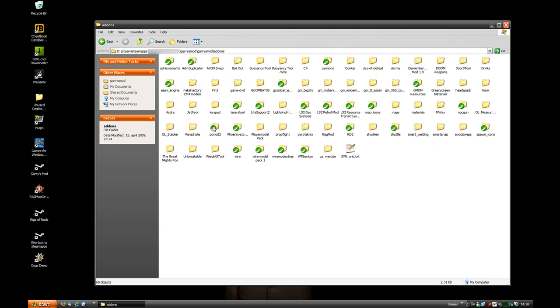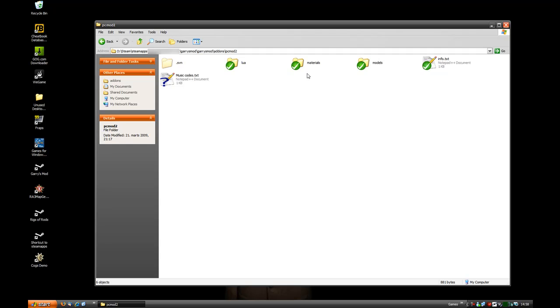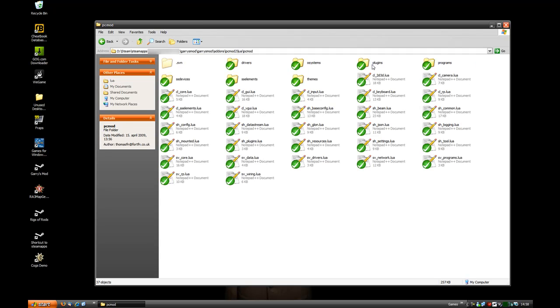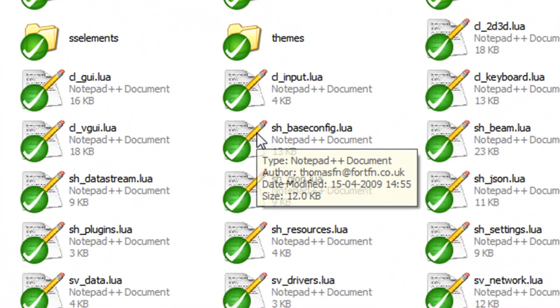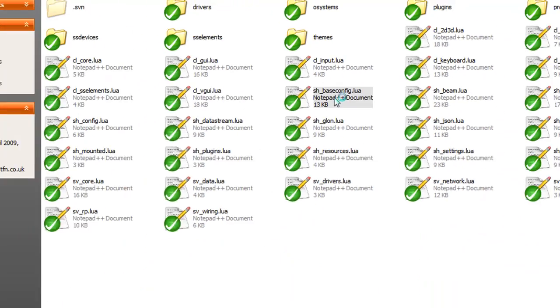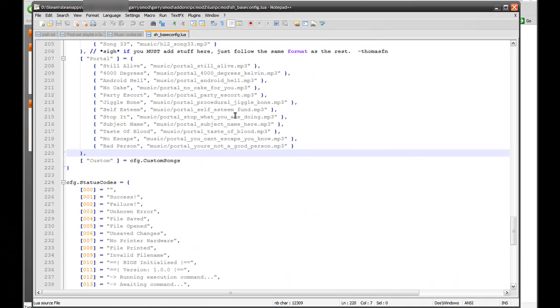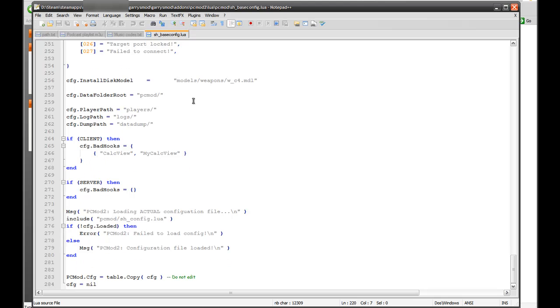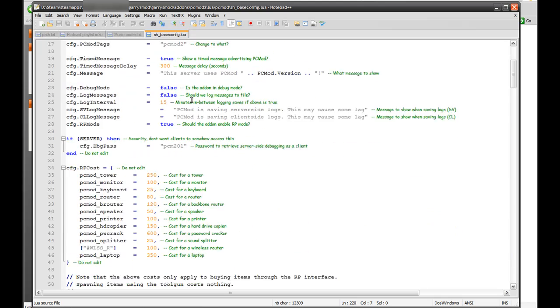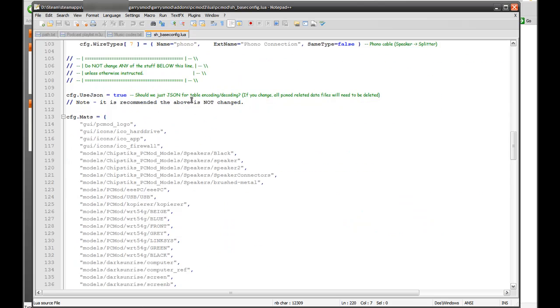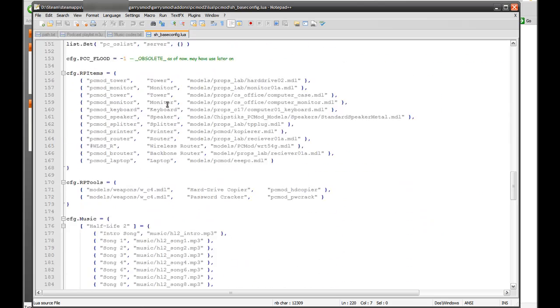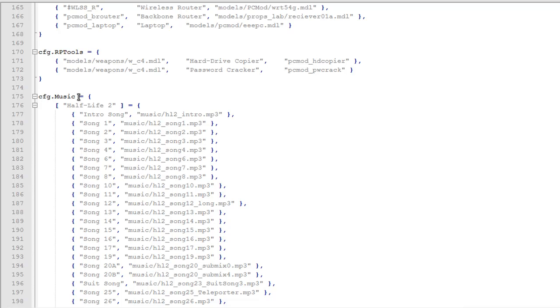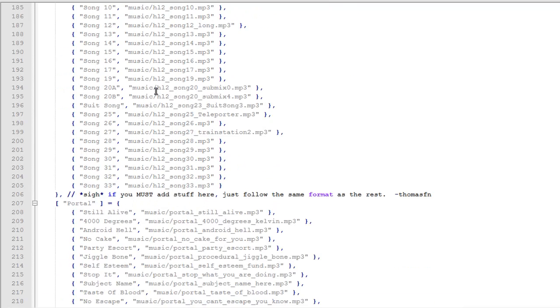Now let's go back under add-ons, PCmod 2, Lua, PCmod, and you want to edit the one called shbaseconfig.lua. I'm using Notepad++ because it's best for Lua editing. You want to go down and find the entry called cfg.music. This is where all the music is defined.